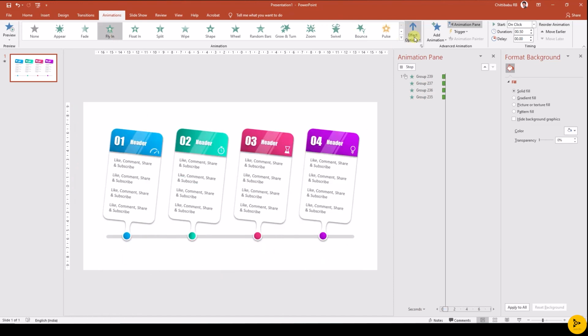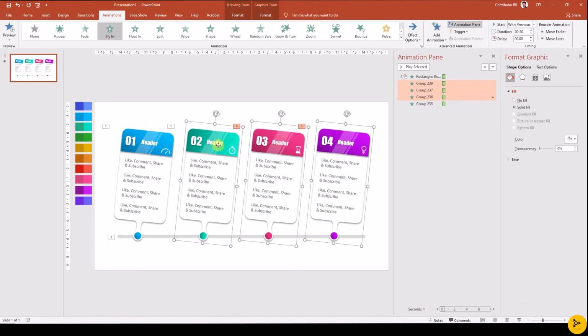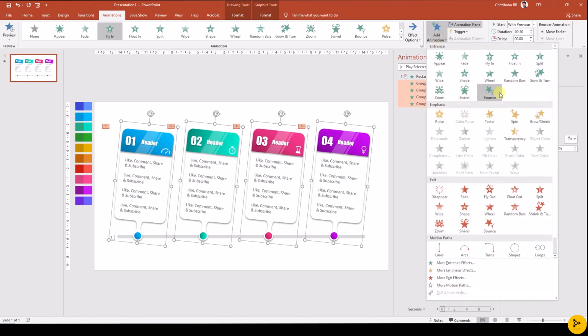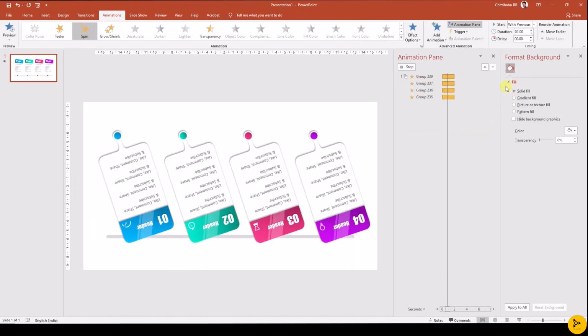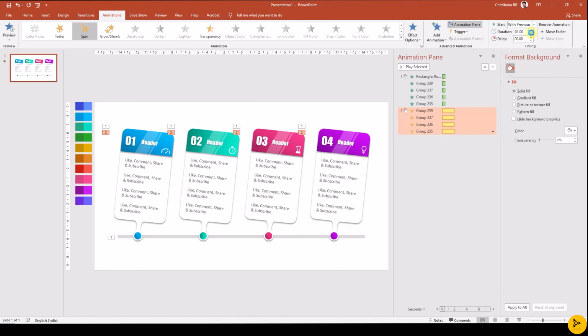Add fly-in animation, effect option from left, starts with previous. Then add spin animation. Starts with previous.